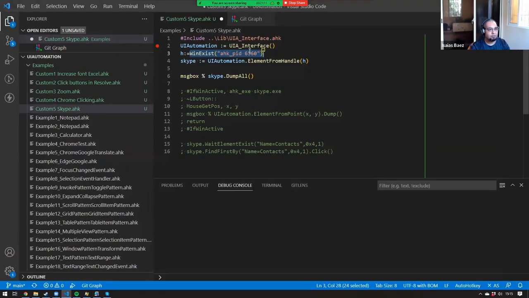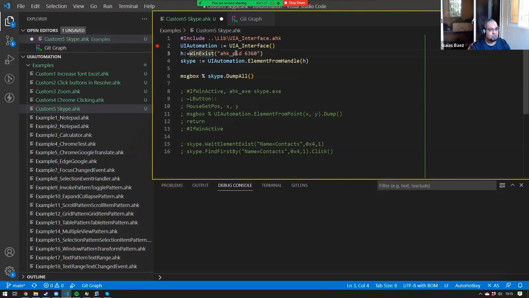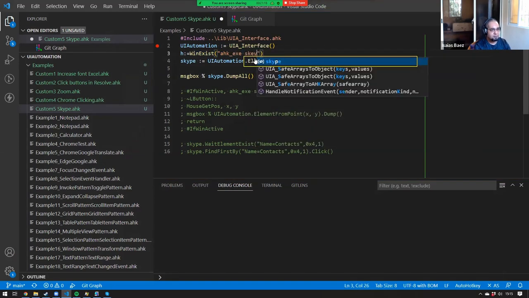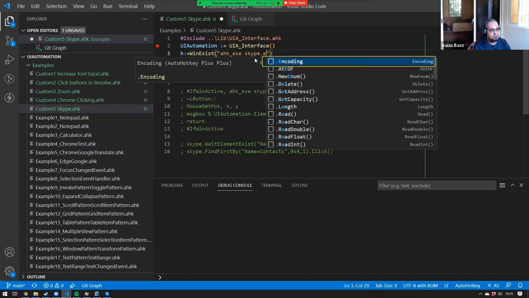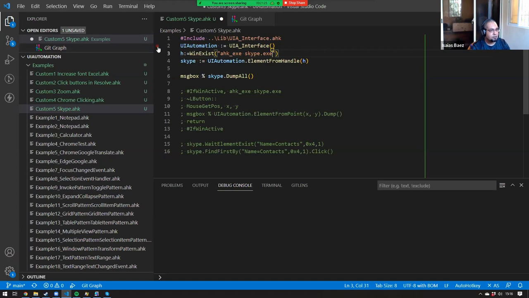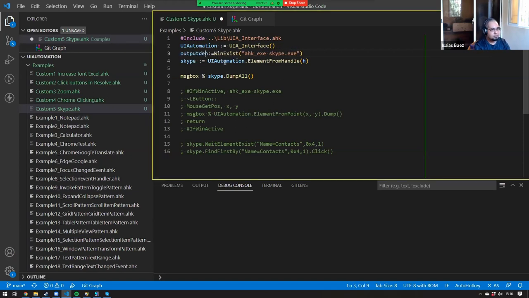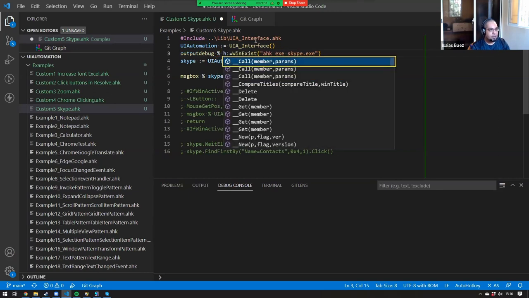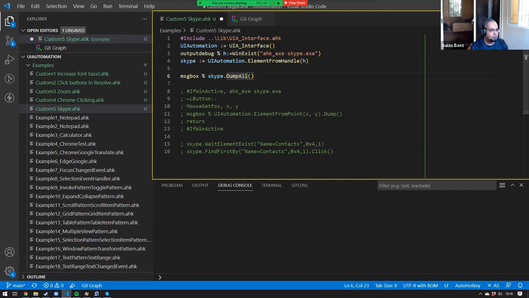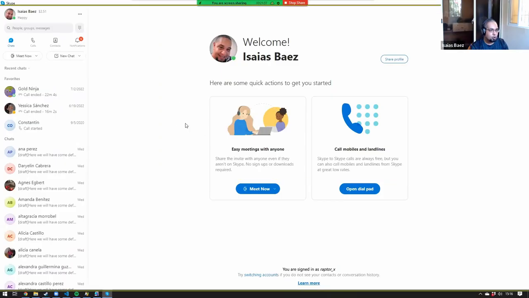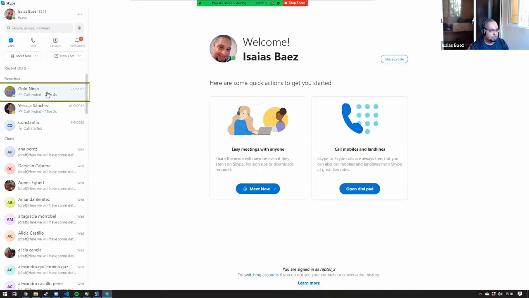Okay, let me do that. One second. What we're going to do is change this to HKEXE Skype.exe. I don't have to stop anymore. Just output it just in case. And I'm going to be passing it here and the dump all. So this is what you're looking for, but that is with Skype open, I'm inspecting it, right? So that is good.